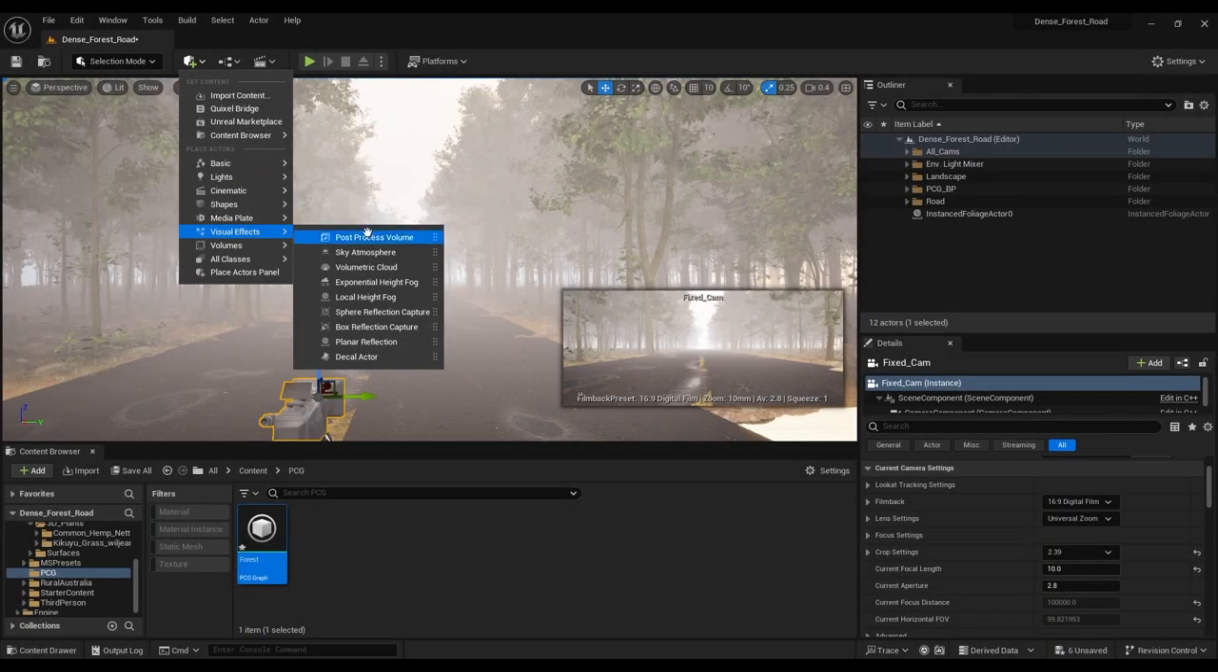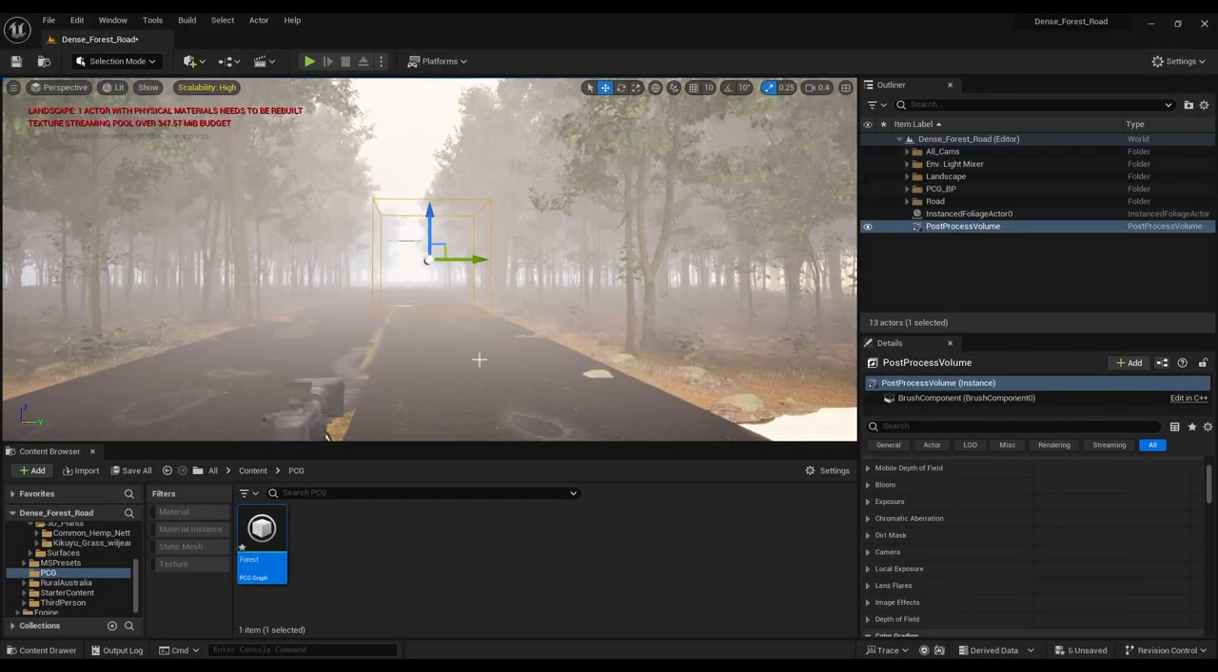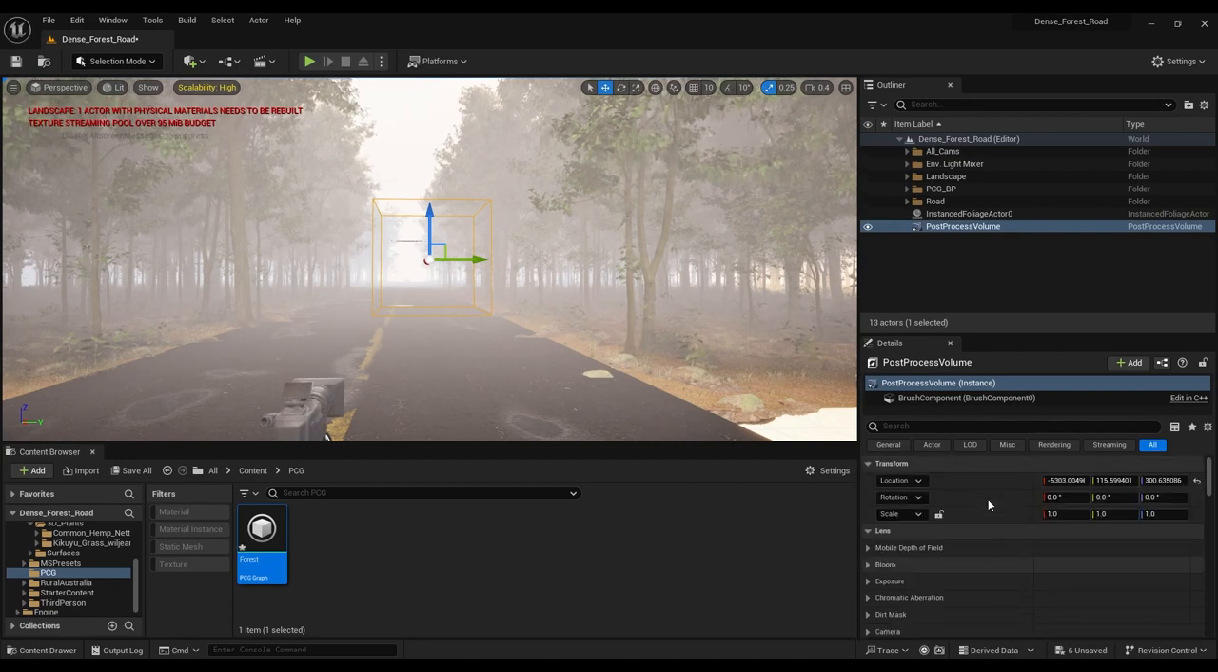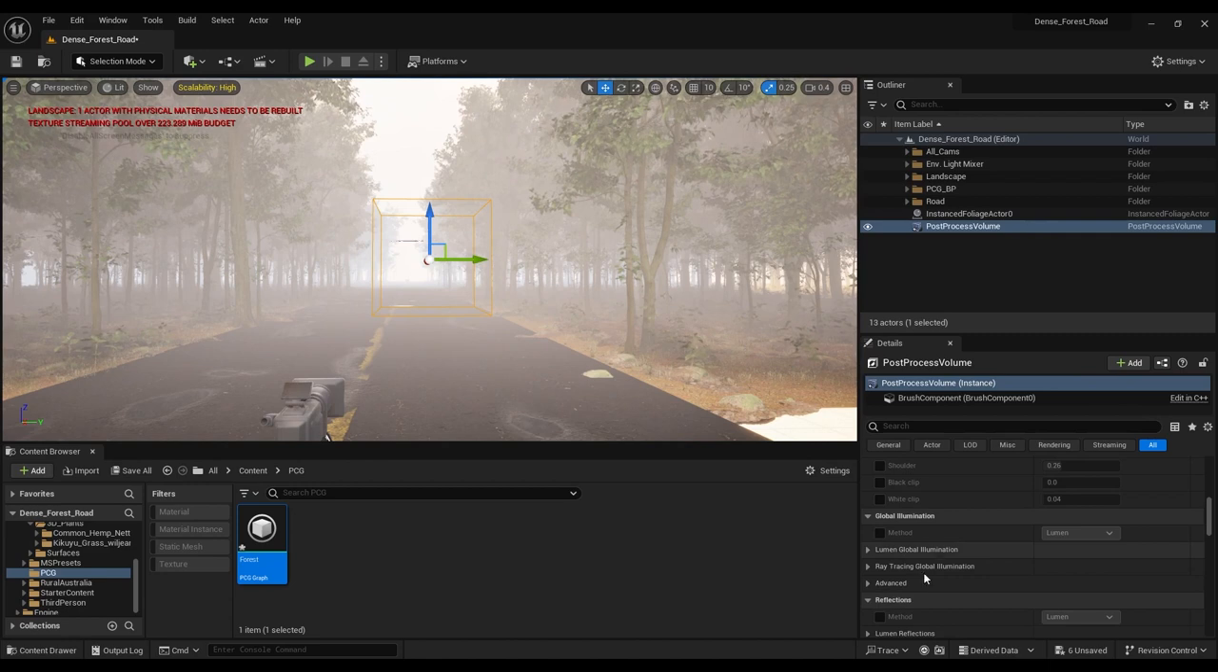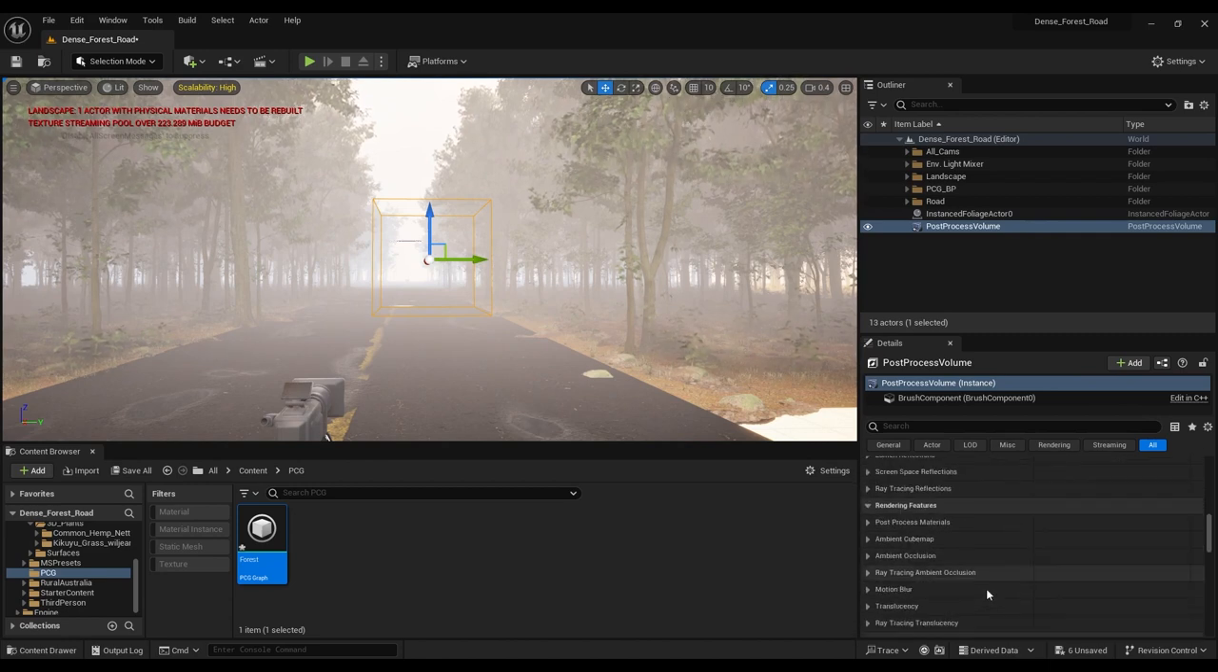To begin, let's add a post-process volume to the scene. This will allow us to apply various visual effects and adjustments. I'll explore the available attribute options to see what we can tweak.